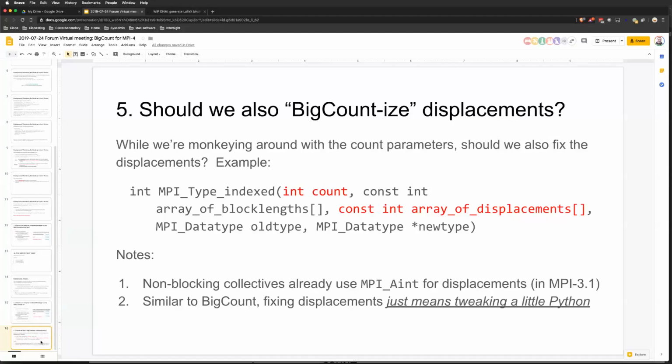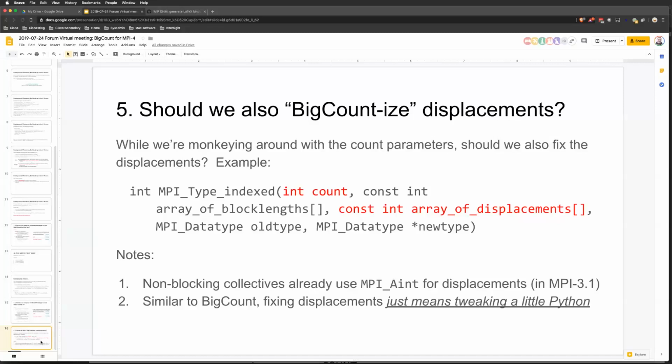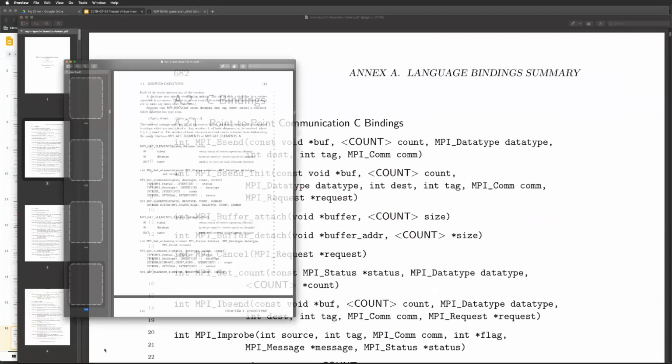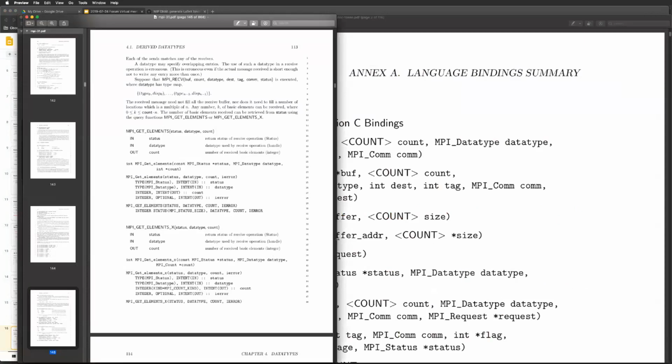Okay. Good. Jeff, I have a follow-up to that. So should it be MPI int or should it be MPI count? I think we decided MPI int, didn't we? Because the displacement is an int. We did decide that, partly because Austin didn't say it.